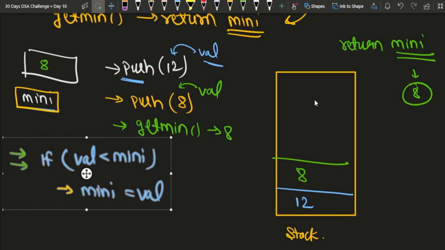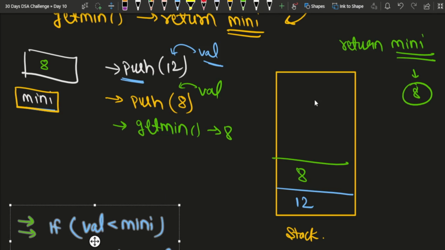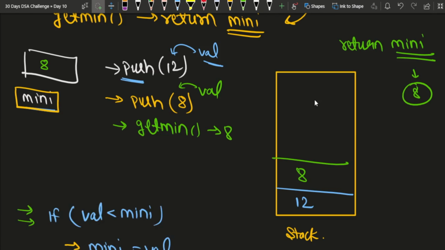Okay, so let me just take it down so that I will get some more space. Okay, yeah. So now let's say the next operation is to push 2 into our stack. Then what we'll do, we will push 2 into our stack, and then again we will update our mini variable.